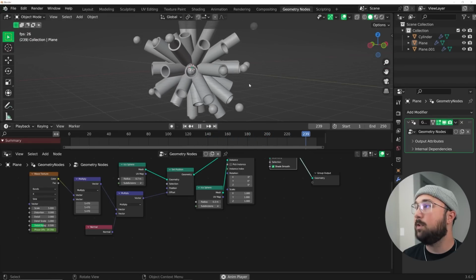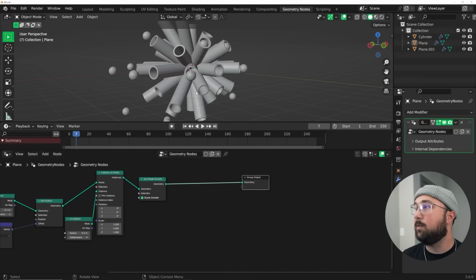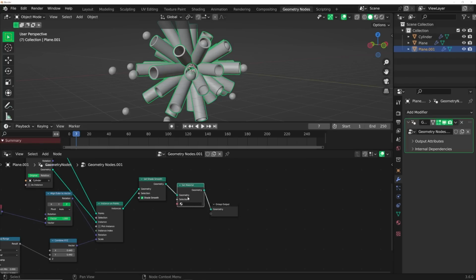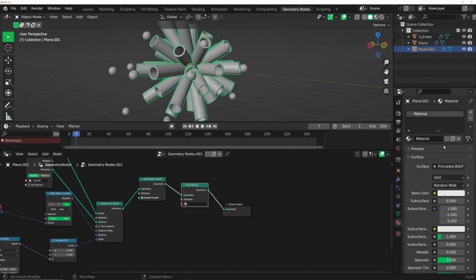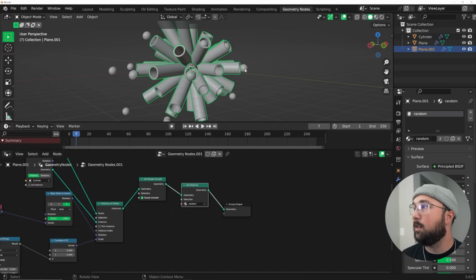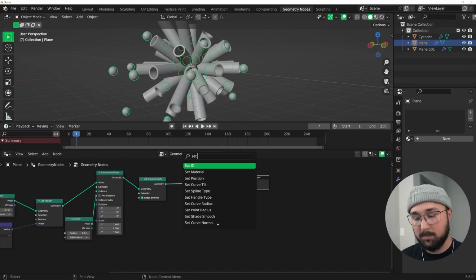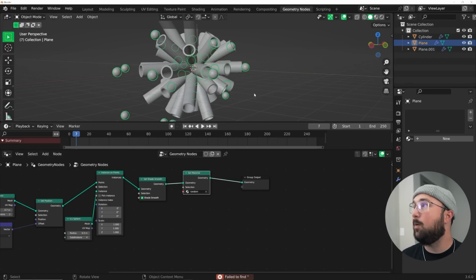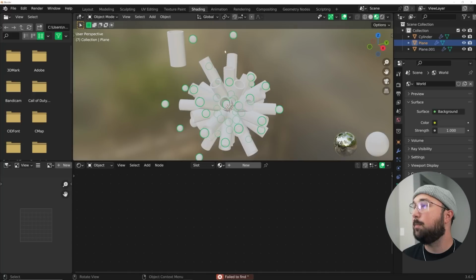Now all we have to do is worry about materials. So let's click on this guy, add a set material node. Let's get a new material. I'm gonna call it random, and then select that random and then click on these guys, set material, get random, and now we can head over to the shading tab.